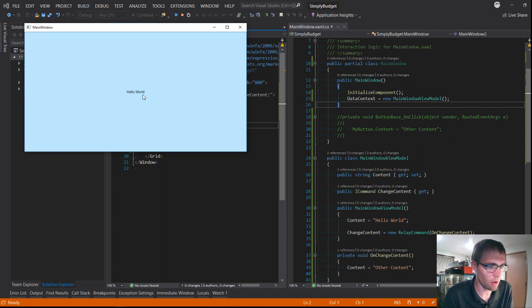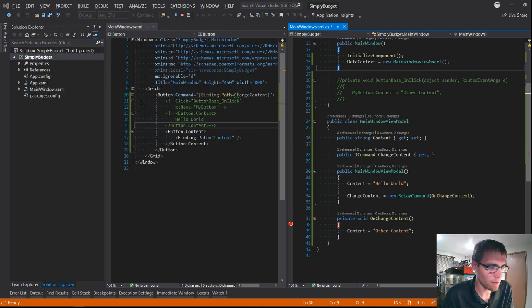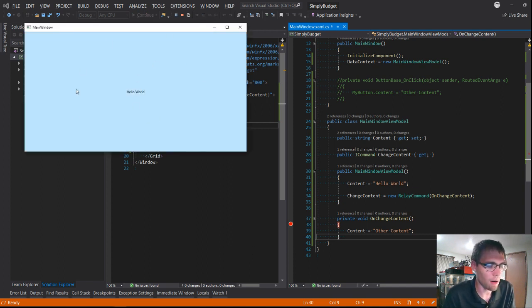Okay, hello world, and I'm going to put a breakpoint right here just to prove that we invoke it. So we click, and we hit our breakpoint inside of our relay command. Because the button's command is bound, we call our execute method, which is OnChangeContent. It's going to change our content property. We can see that that is now other content. We hit F5, and our button hasn't changed.